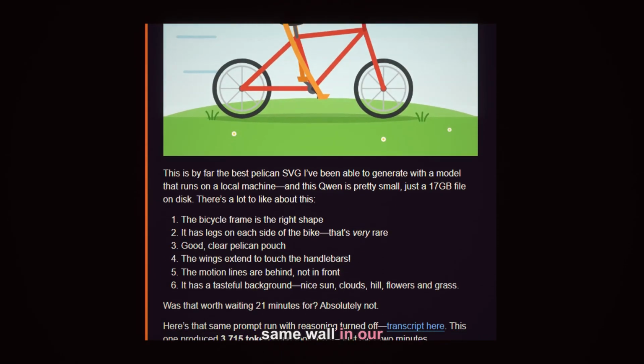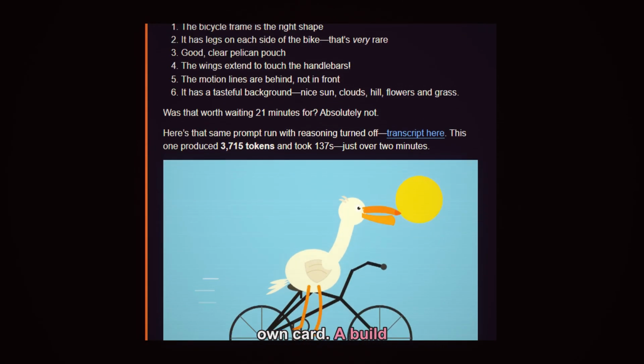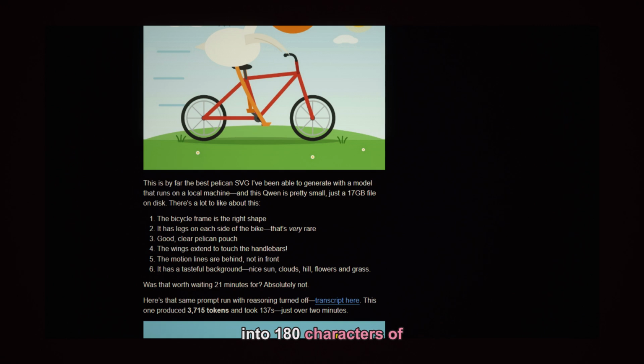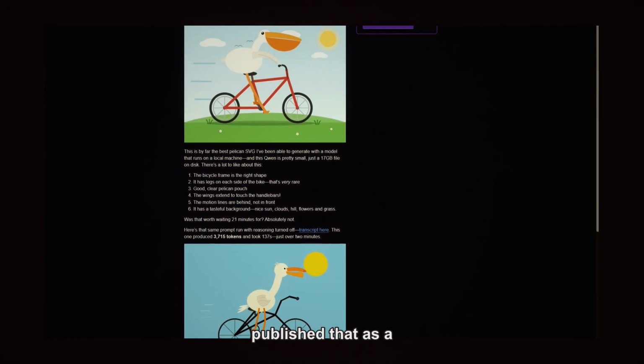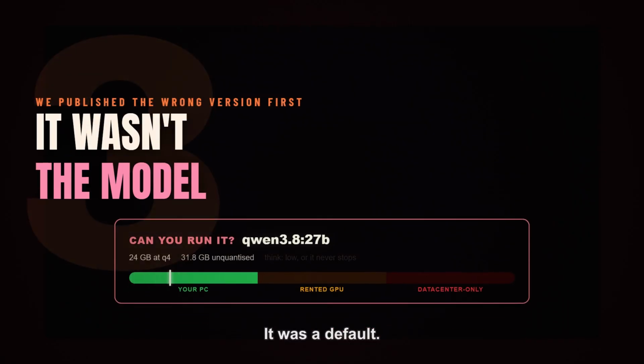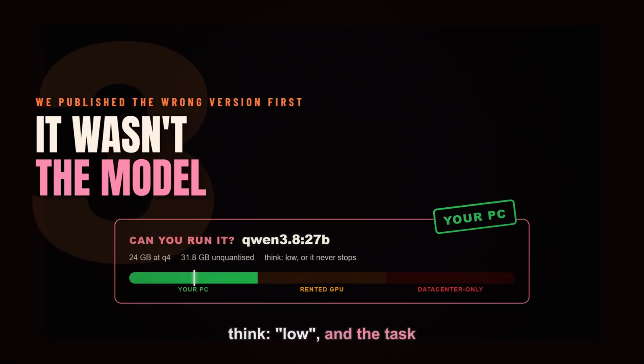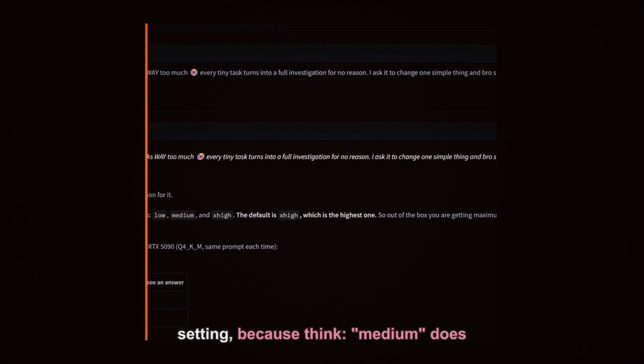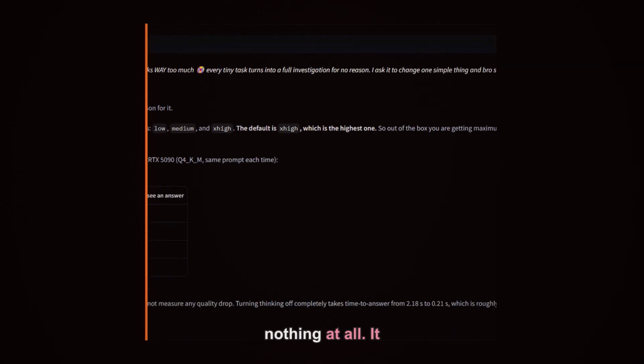We hit the same wall in our own benchmark, on our own card. A build that thought 48,000 characters into 180 characters of nothing. And we nearly published that as a fact about the model. It was a default. In Ollama, you pass think low, and the task that had failed twice finishes in 55 seconds. Be careful with that setting, because think medium does nothing at all.